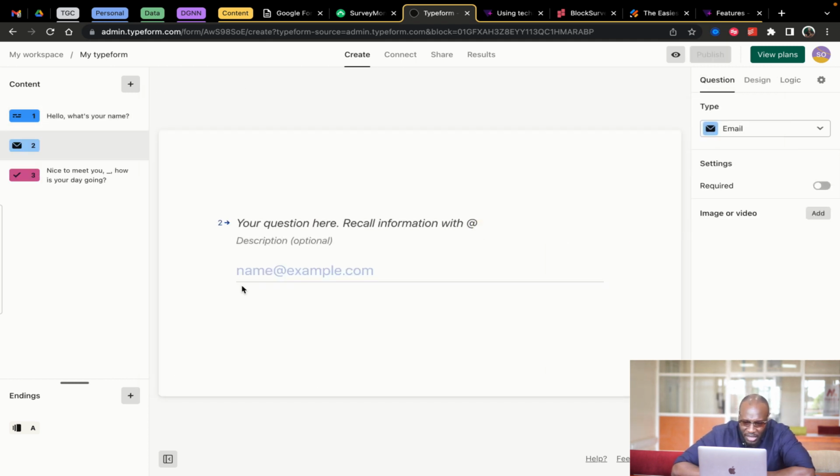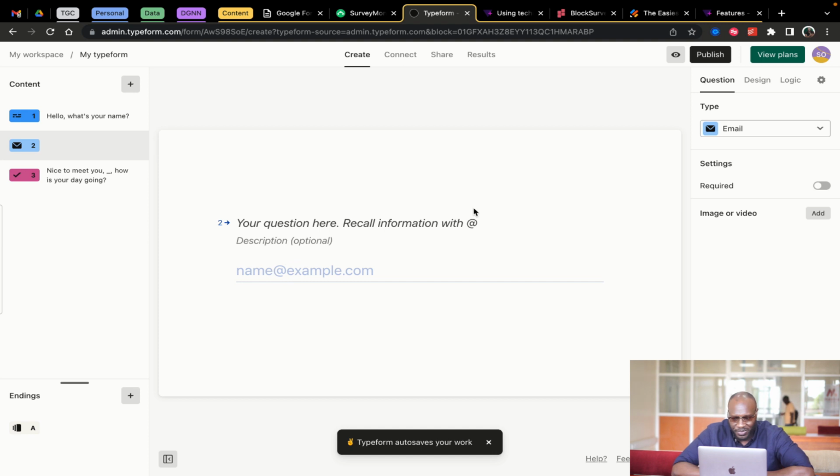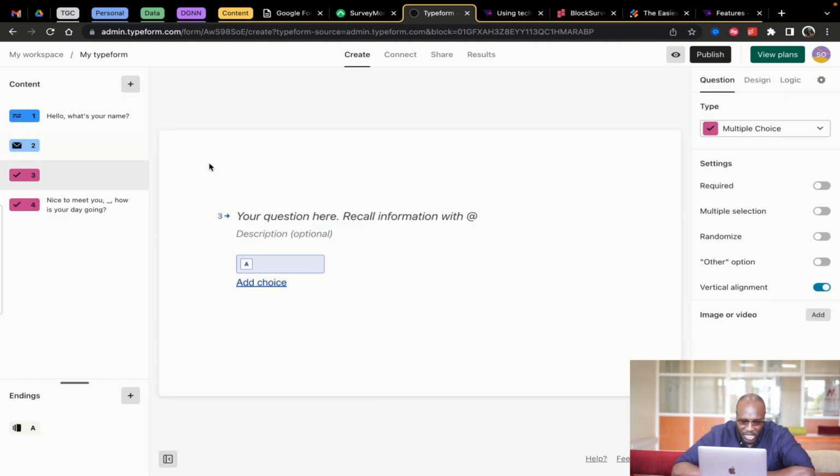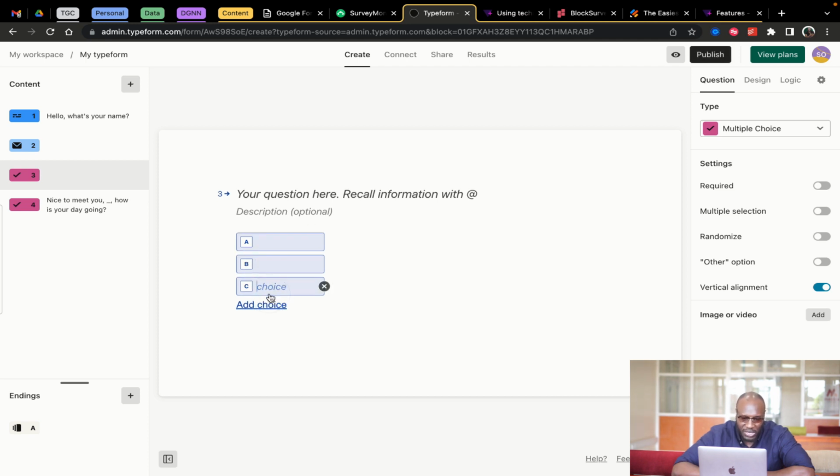So if I want to add email, there it goes, and then I've added an email, and I can make that required or not. I can add an image if I want. Then I go down here, then I want to add some sort of multiple choice question. And then I just do that, and I add a choice, and Typeform, extremely beautiful.